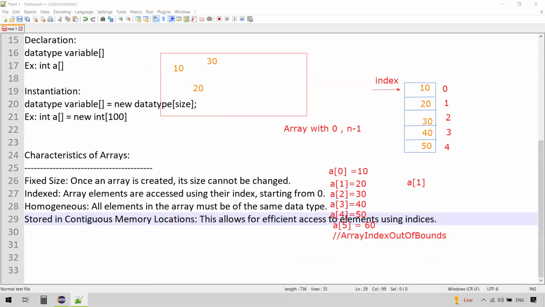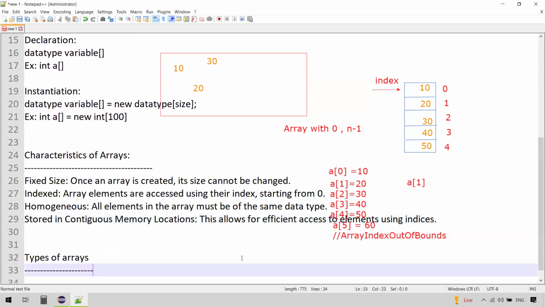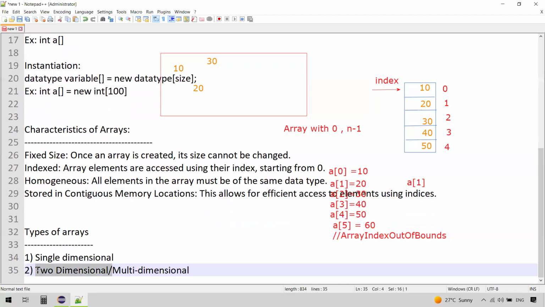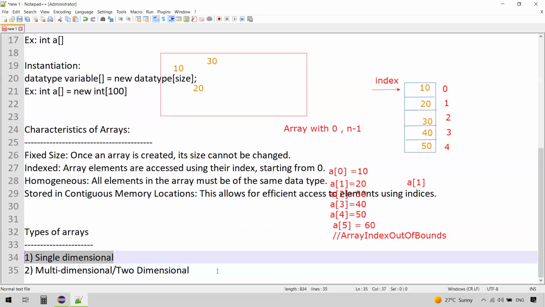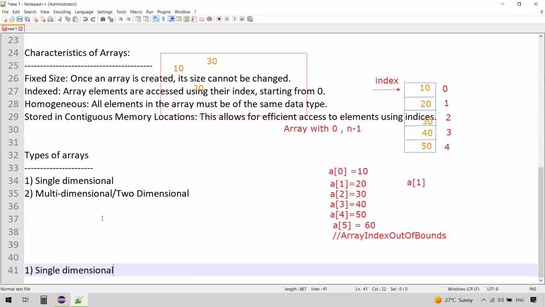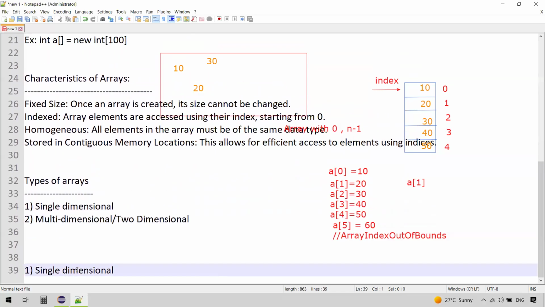Now we will see what types of arrays we have. We have two types of arrays. One is the single dimensional array. The second one is the multi-dimensional array, or we can call it a double dimensional array. In multi-dimensional, we are going to discuss two-dimensional in today's session, right? First, let us see what a single dimensional array is. What is a single dimensional array?